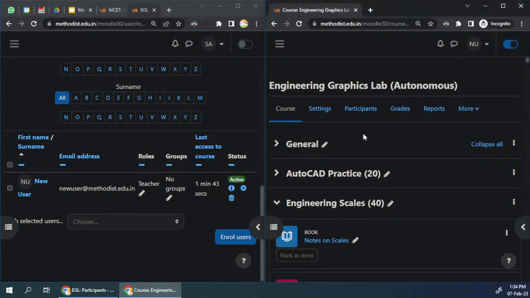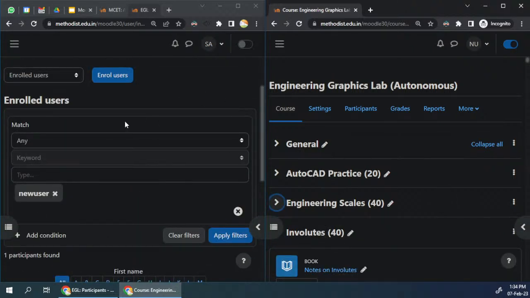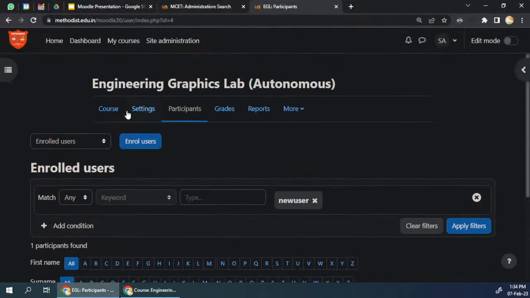Now let's go to the next step, wherein I want to create a new course. So we have to come back to the left window wherein we are signed in as an administrator, and then we should go to the course tab.